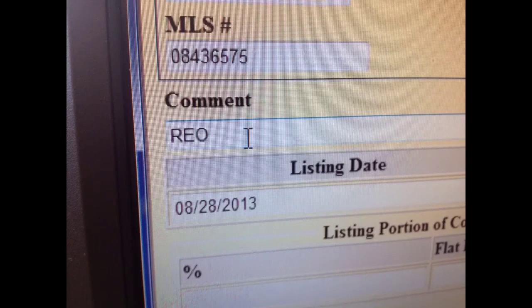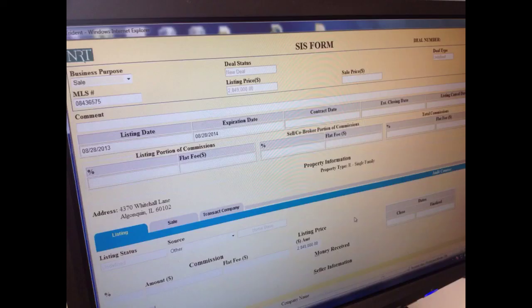If it's a reload transaction, or if it's an REO, or if it's a short sale, you'll want to indicate that on the comment section of the Trident screen. All you need to do now is save it, and you're finished.